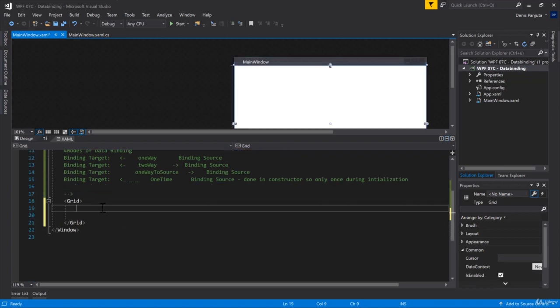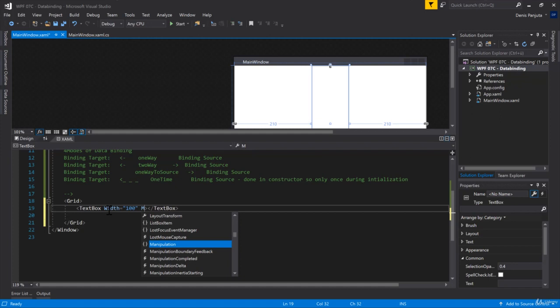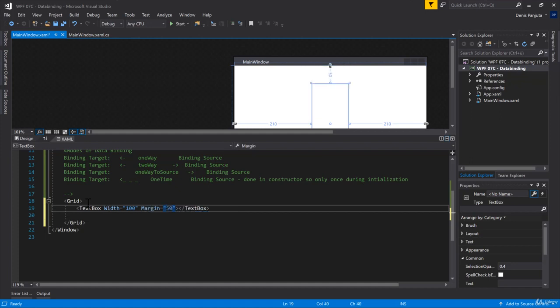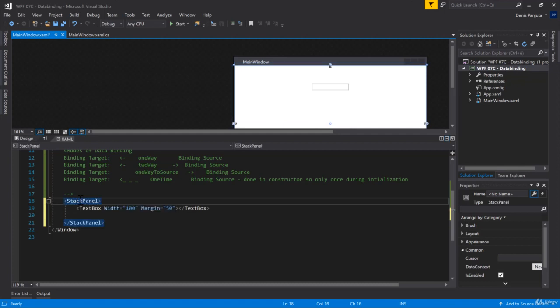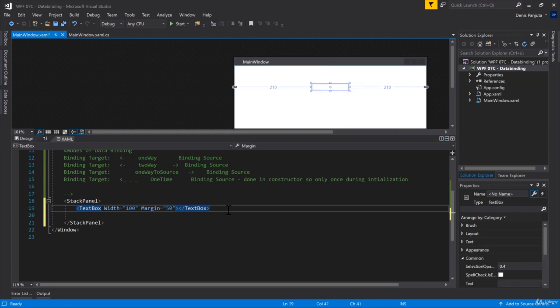So let's check out an example for that. We can have a text box here where we can enter text in. I'm just going to give it a width of, let's say, 100, and a margin of, let's say, 50 pixels. Now I want to use a stack panel instead of a grid, so I'm going to change the name to stack panel. In that text box, I'm going to assign a text that's just going to say something like 15.